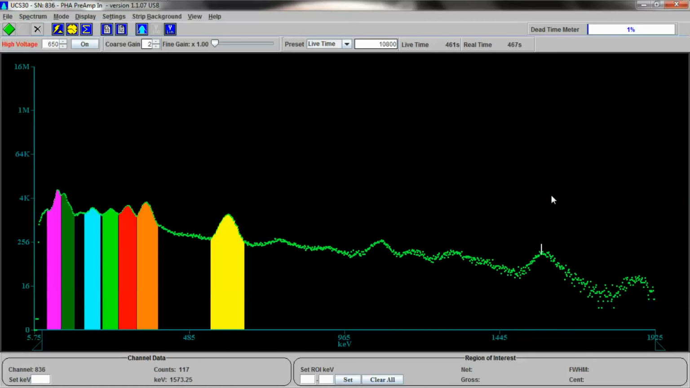And this right here could be potassium. Potassium should be right. No, it couldn't be. This potassium would be at 1461, and that would be right there. So no, that's not potassium at all. This is probably another one of the, probably bismuth or something like that, one of the higher energy ones.